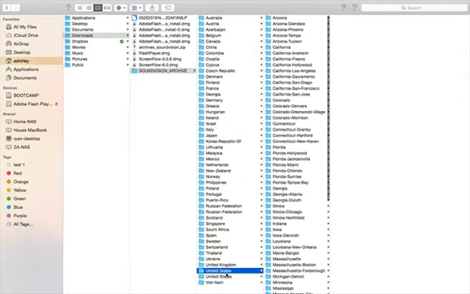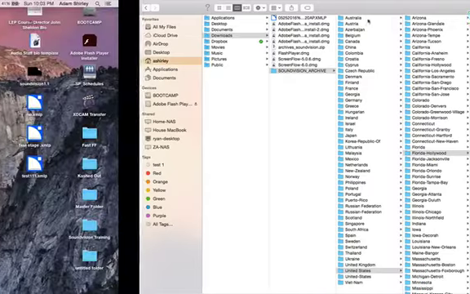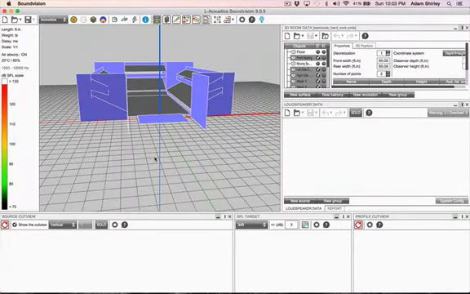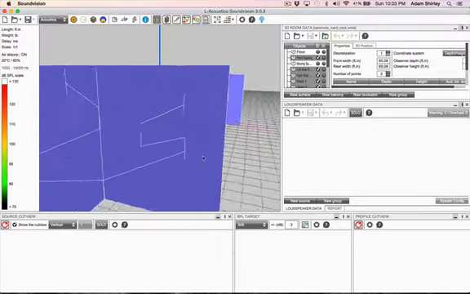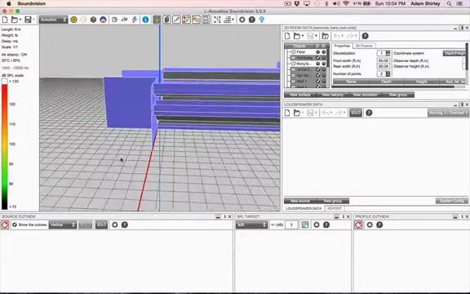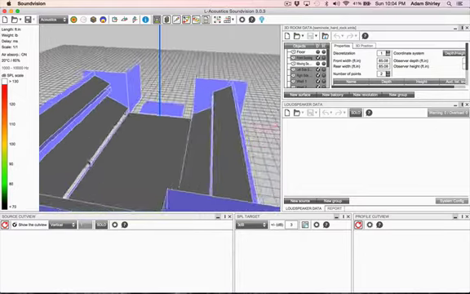So I'm going to come down to the United States, and I'm going to pick, sure, let's go to Hollywood, Florida. And there we can see we have the Seminole Hard Rock. So I'm just going to go ahead and select that and double click on it. When Sound Vision opens up, we can see that the venue is completely drawn in there for us already. So we don't really have to do anything, which is awesome. It saves us a lot of time and a lot of hassle.